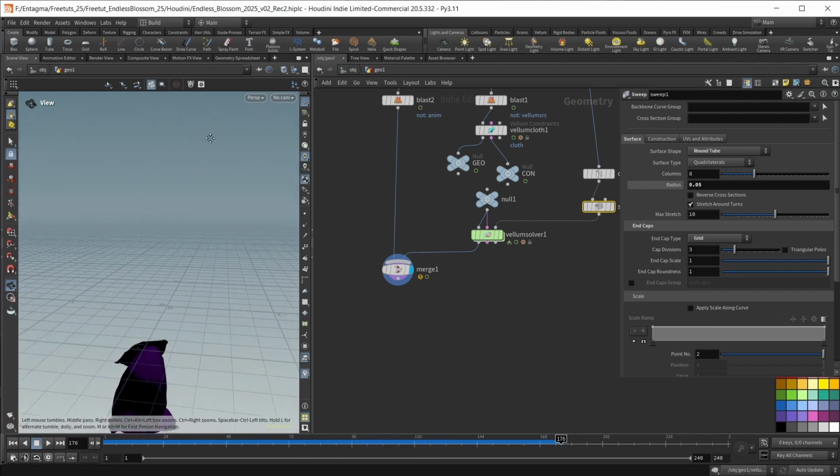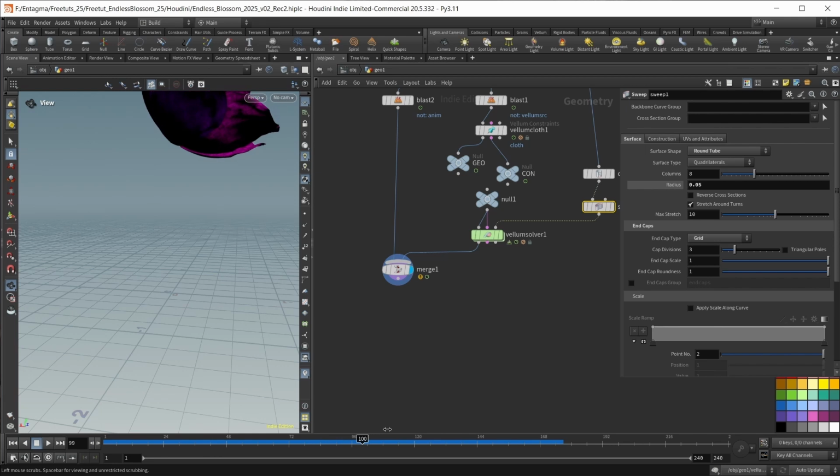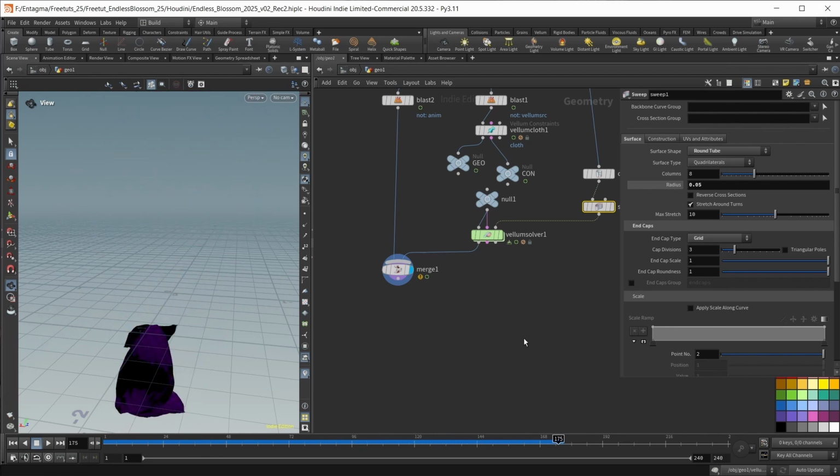And what I mainly want to watch out for here is that all my petals are sort of exiting the frame that I'm imagining for my camera. So let's see. Around frame 175 looks good to me. So what I am able to do now is actually cache everything out.